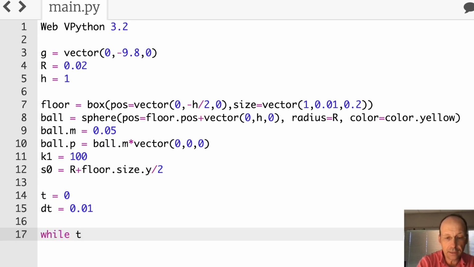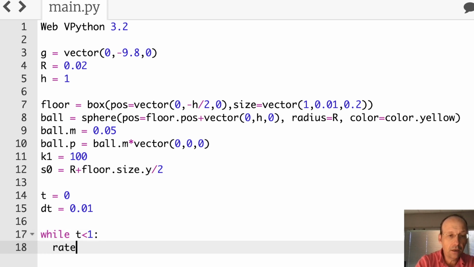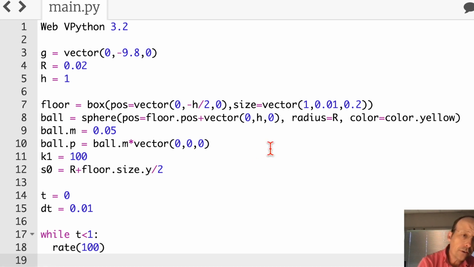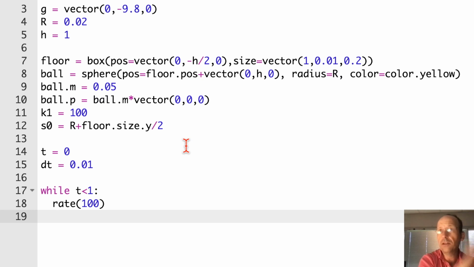While t is less than 1, I'm going to do it for 1 second. Rate 100. So this says that since I have a time step of 1/100th of a second, a rate of 100 says don't do more than 100 loops per second, and it will run in real time. So the first thing I'm going to do is calculate. I'm going to ignore the floor first. Let's just get it to run without the floor.